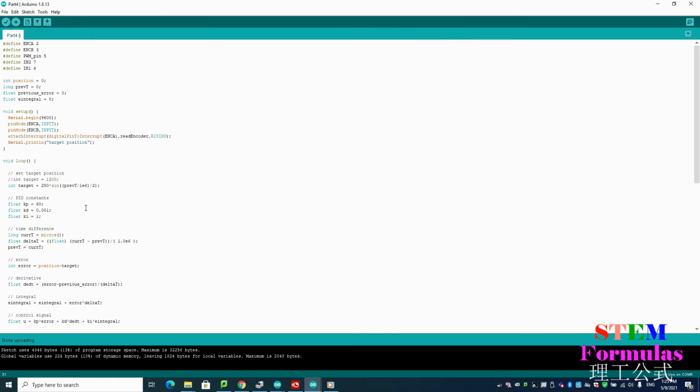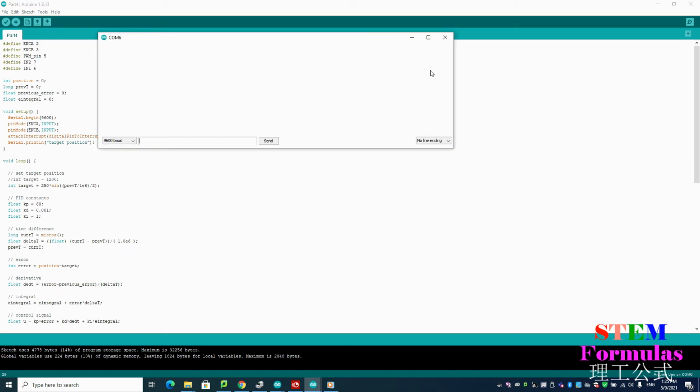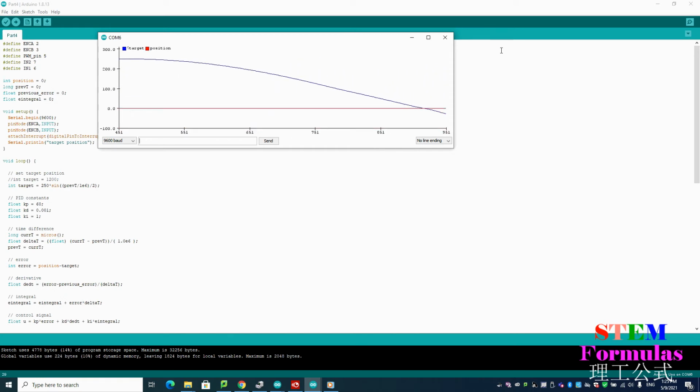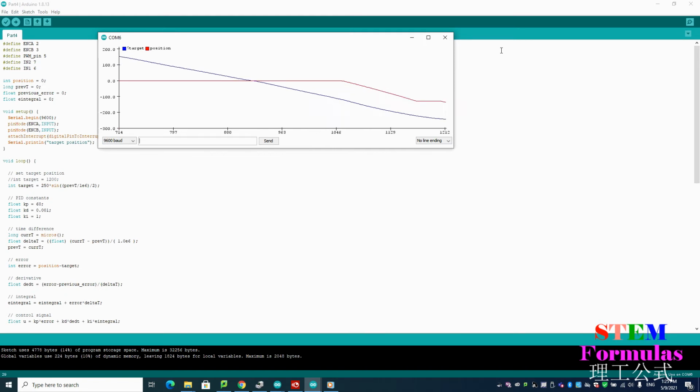All right, so let's do an extra example using a sine wave. So as you can see, I commented out target position here and uncommented this part. So let's see what happens when we upload it and track it. All right, done uploading. Let's go to serial plotter and turn output on. So as you can see, it's making a big sine wave as our target. So our target is always moving.